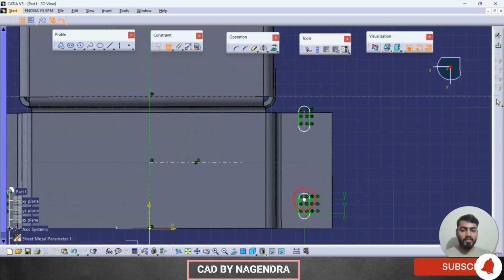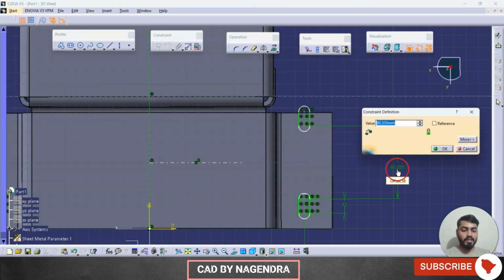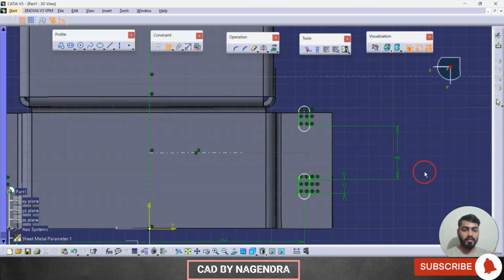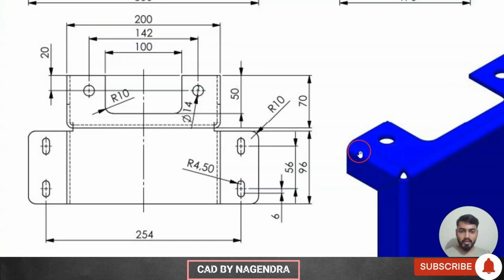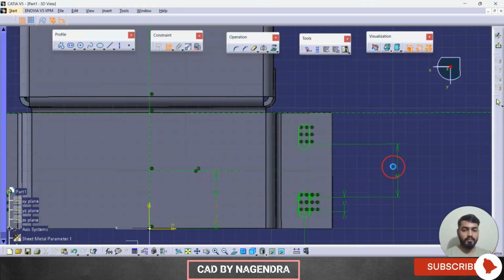So what I'll do is just this to this I'll take. Center to center 56 minus 6 minus 6. So 56 minus 12 I will make like this. Then it should be exactly centered to this. So already this is 96. 96 minus 56, it should be 40. It means 20 from each side. So just I'll make this to this with a distance of 96 by 2, like this.